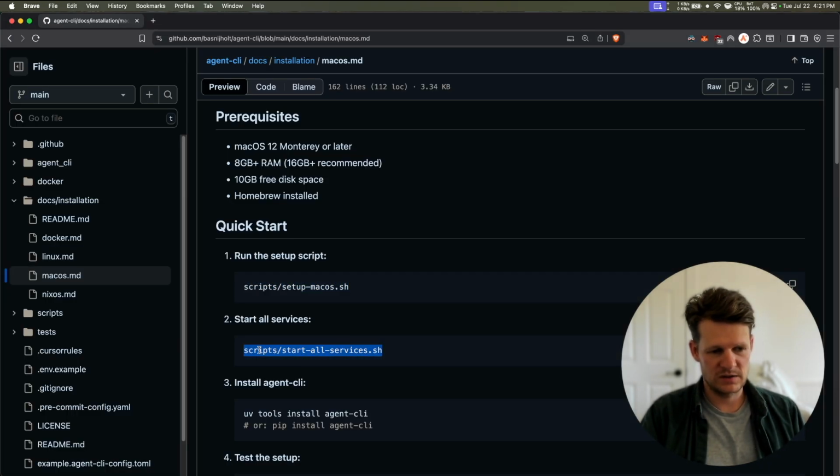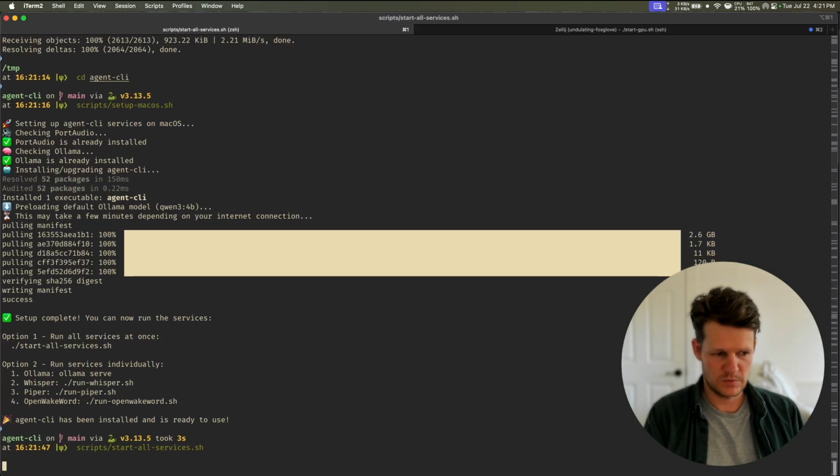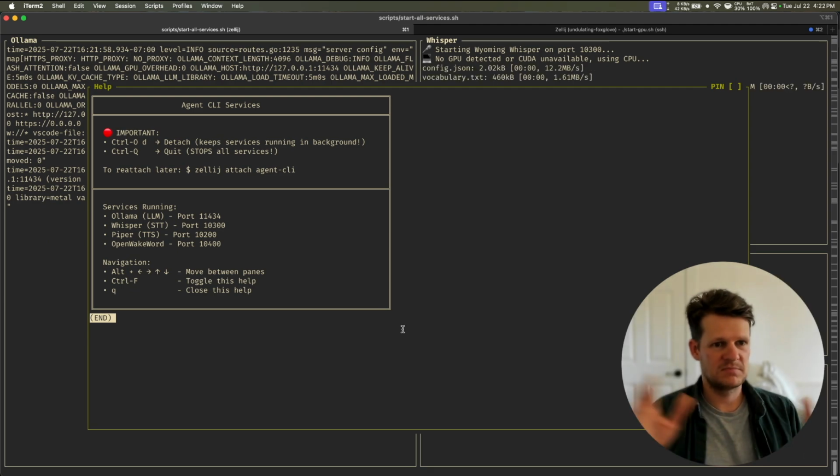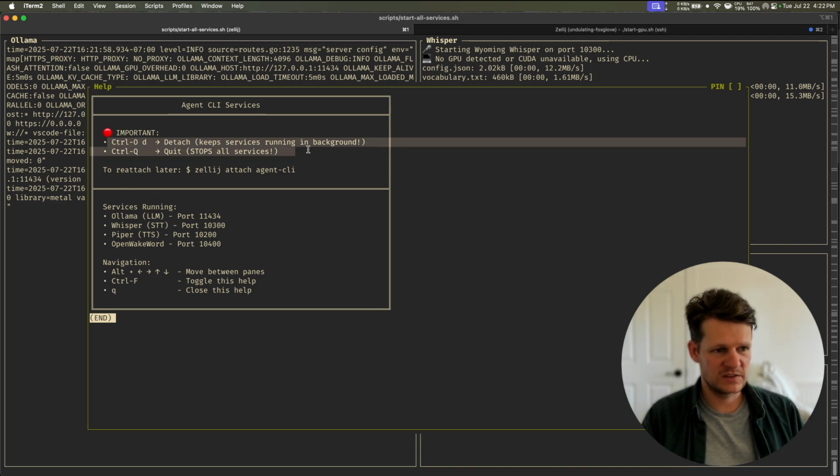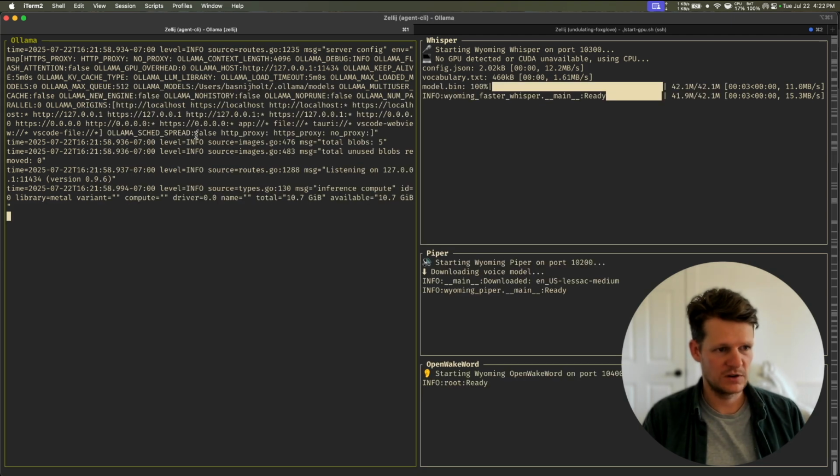Then we can run script start all services. When we do that, it opens this terminal multiplexer called Zellij with a little help screen. Here it says, okay, we can get rid of this help screen by clicking Q. We can get out of this by clicking Ctrl-O-D. But let's just first look at what it's running.